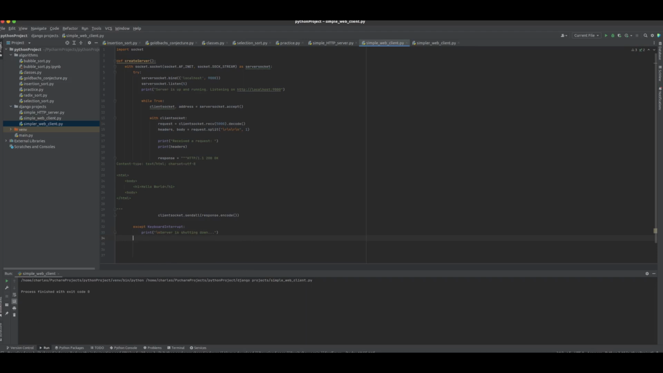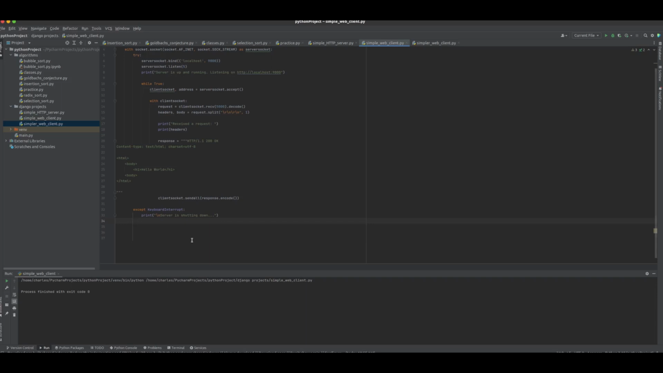If something unexpected happens while running the server, we want to catch the problem and print an error message to understand what went wrong. So we're going to create another except, exception as e, print an error occurred, print e.